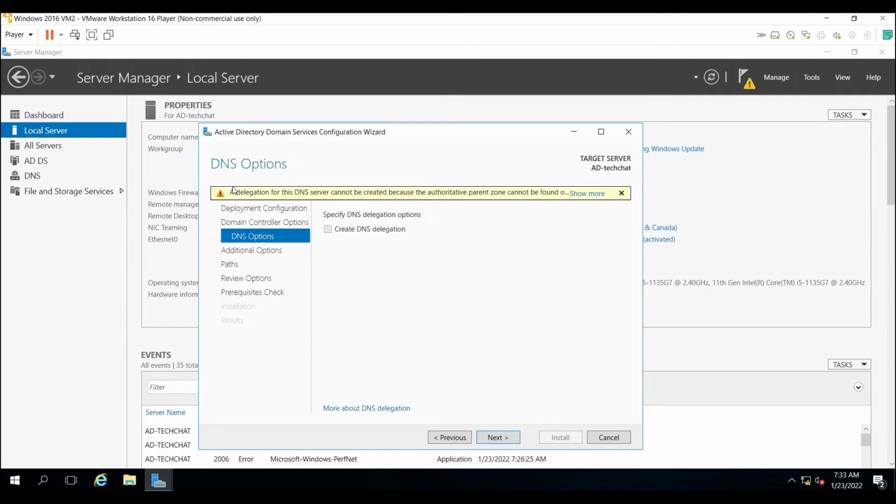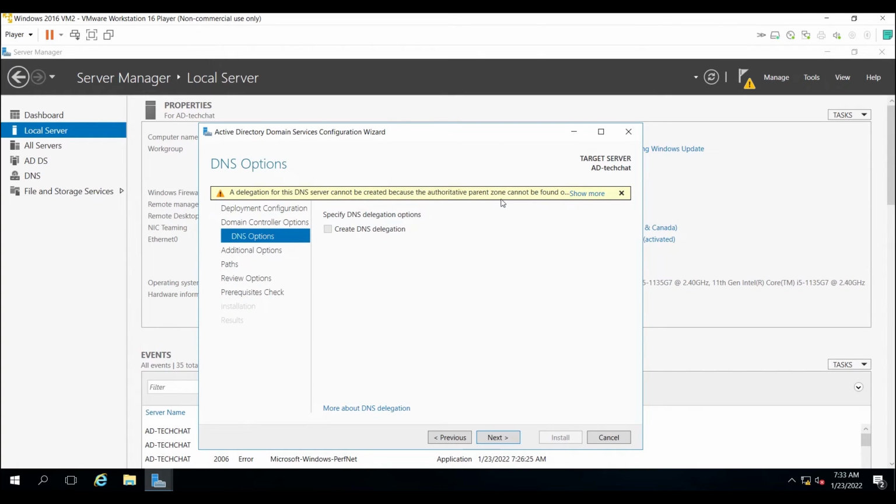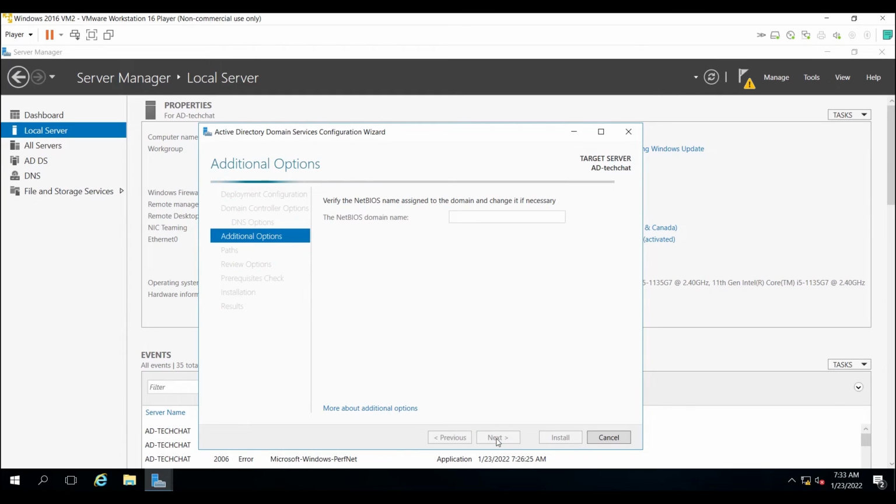Okay, a delegation for this DNS server cannot be created. The authoritative parent zone cannot be found. So okay, no problem, don't think about that. Here we do only the DNS and AD installation, so we can do the configuration later. So I will bring a future video to teach you how to do that. So don't worry guys, we don't need to create DNS delegation at the moment, so we only need to complete the installation. So click on next.